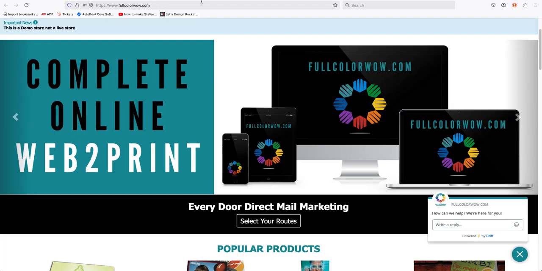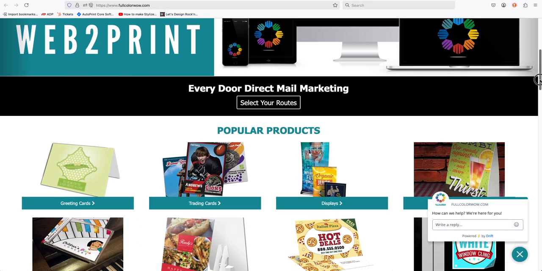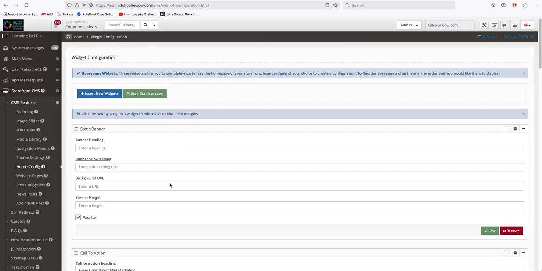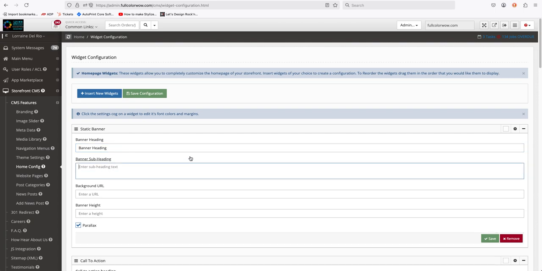Let's go back to our front end here. "Trust us with your color aspirations" would be the heading, and the subheading would be the smaller text, "our wide array of full service printing." Going back to our back end, we're going to add one. So we'll just say something like banner heading. And under subheading, we'll just put test, test, test.